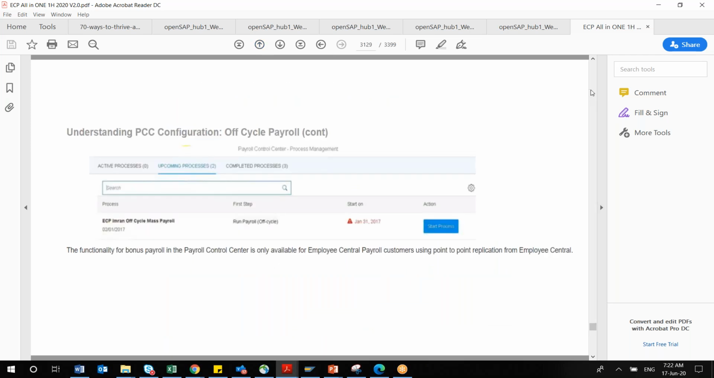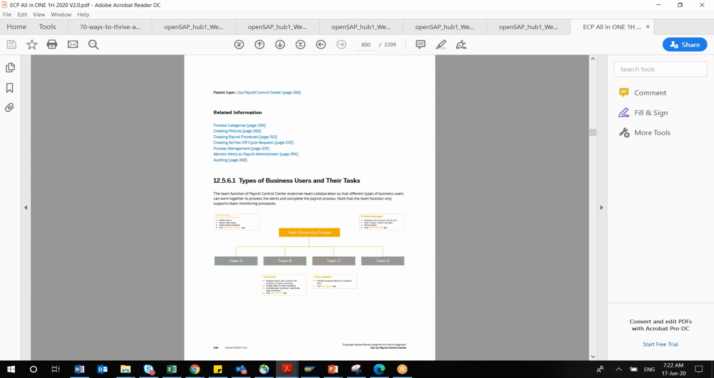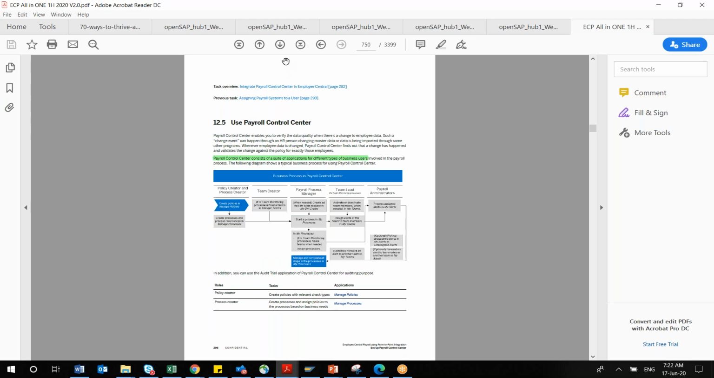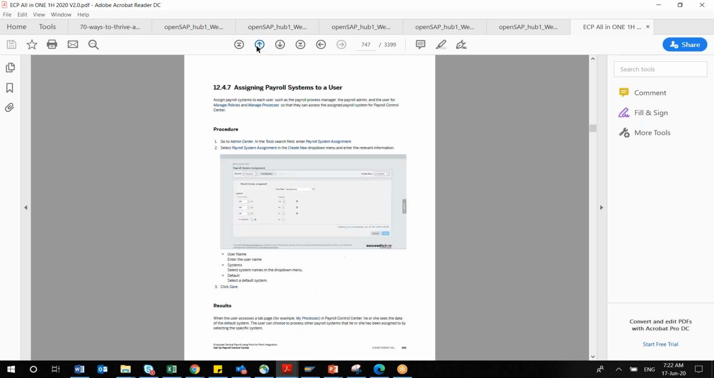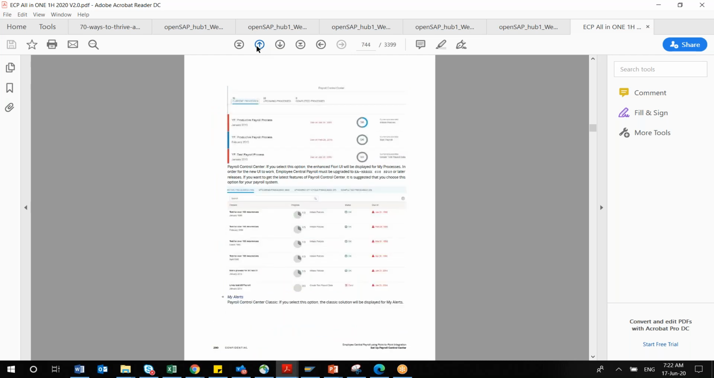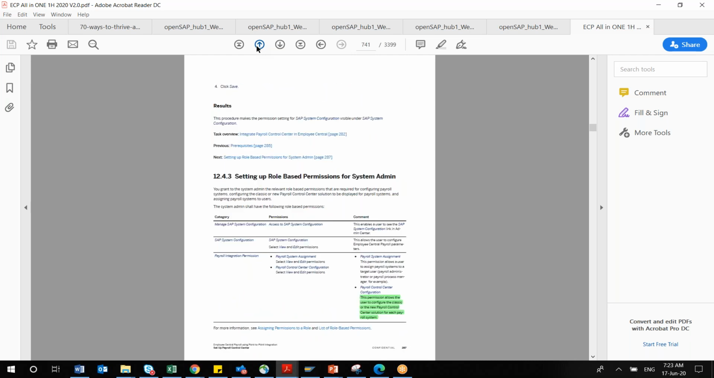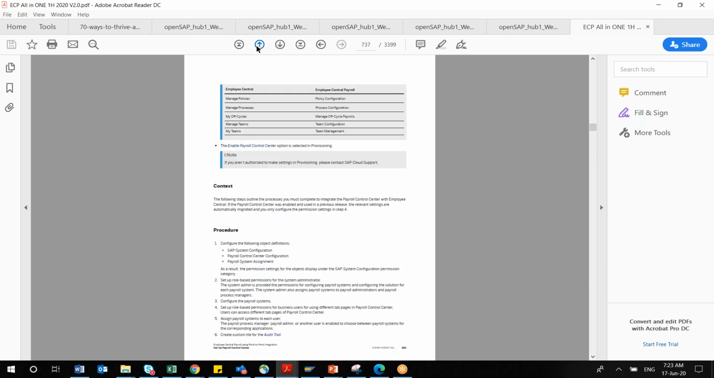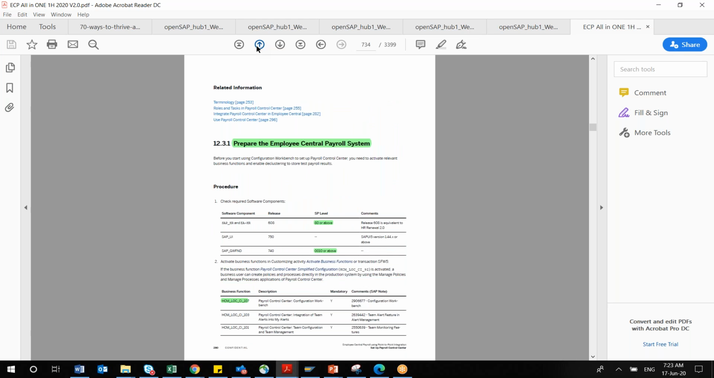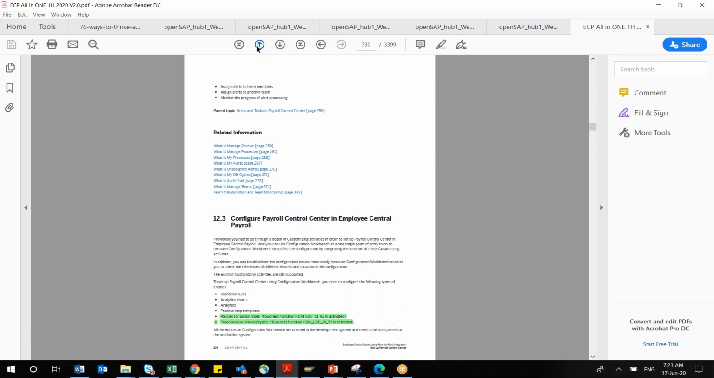Another topic I told you about is the point-to-point replication guide, which is approximately 900 pages. I always forget the page number. It is page number 750, where you can see topic number 12. They have explained here the ins and outs of the payroll control center. In the SAP typical implementation guide, they do not have a different section for payroll control center; rather, it is part of the point-to-point replication guide itself.